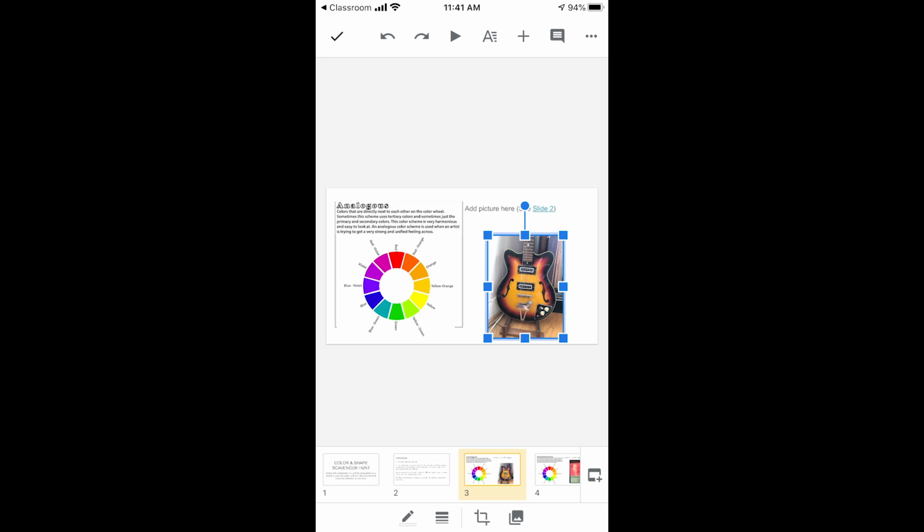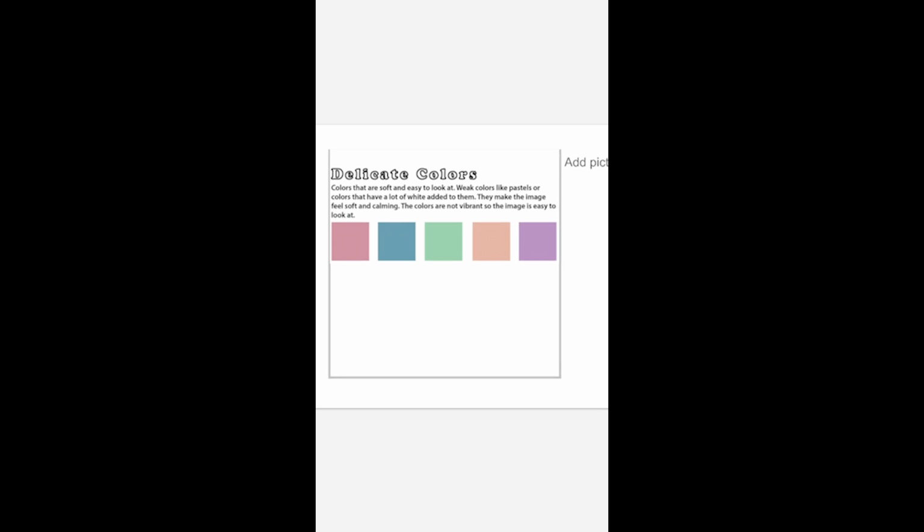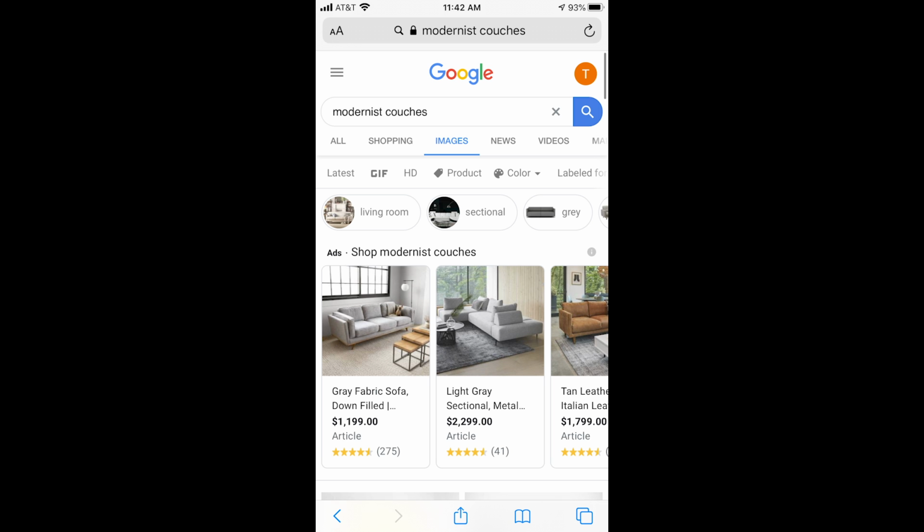Great. Now I'm going to go to delicate colors. Delicate colors are colors that are soft and easy to look at. Weak colors, like pastels, are colors that have a lot of white added to them. They make the image feel soft and calming. The colors are not vibrant, so the image is easy to look at. Below, I have a selection of what delicate colors could look like, what you should be looking for to help you out.